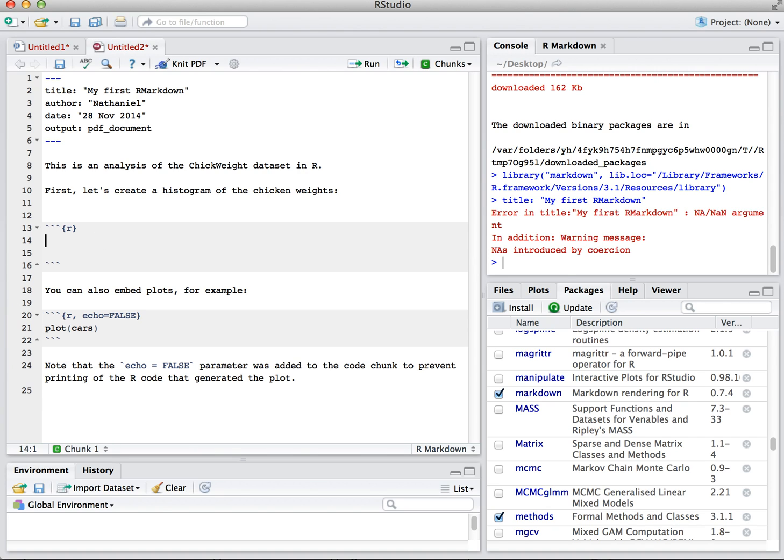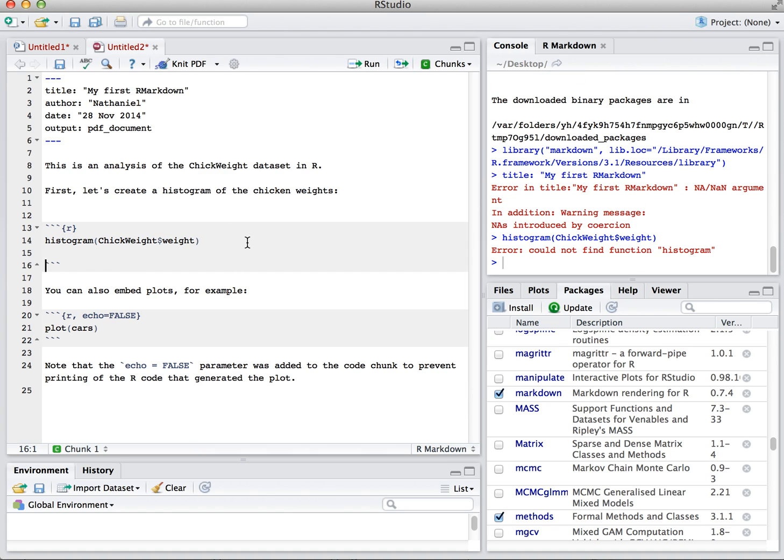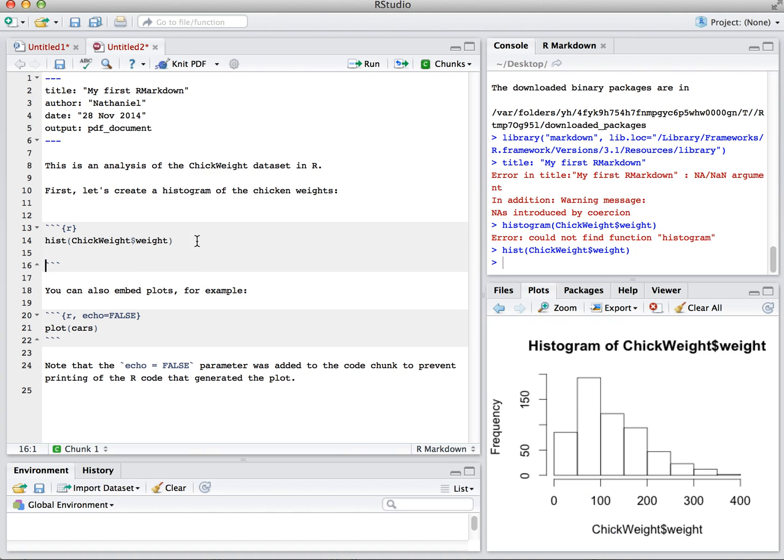And now I'm going to put in my histogram. Chick weight. And I'm going to run just this code right here as I'm creating the document just to make sure it looks like what I want. So first, I already see I made a mistake. I typed histogram. It should just be hist. You guys probably knew that. Yeah, so that looks okay.